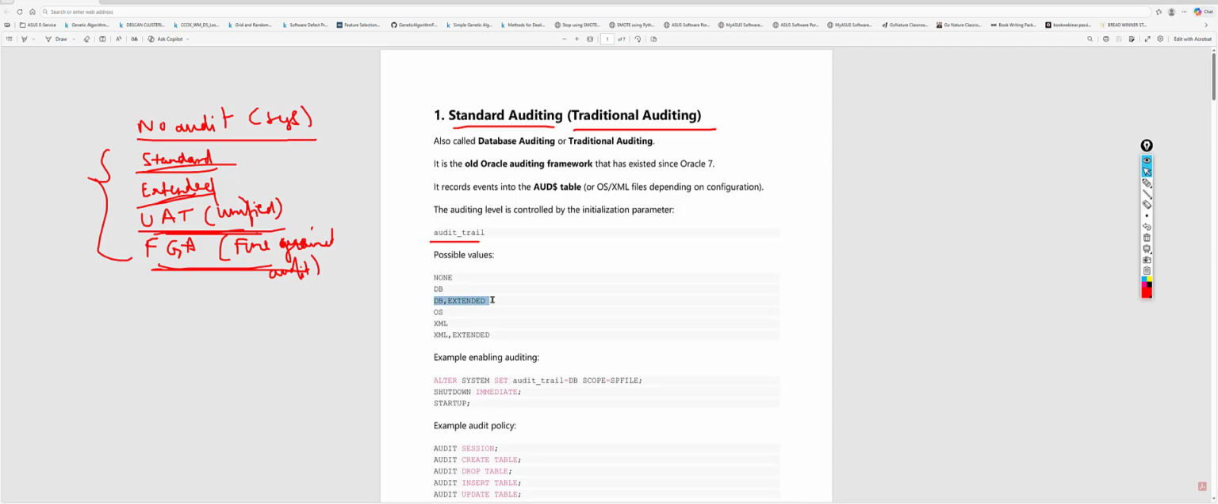If you enable DB extended, then that is the second type, which is extended auditing. The name itself denotes it: extended means it will further audit additional columns, including invisible columns and virtual columns. The standard auditing is the auditing framework which was introduced in Oracle 7, or we can say traditional auditing, and it stores the records in the aud$ table.